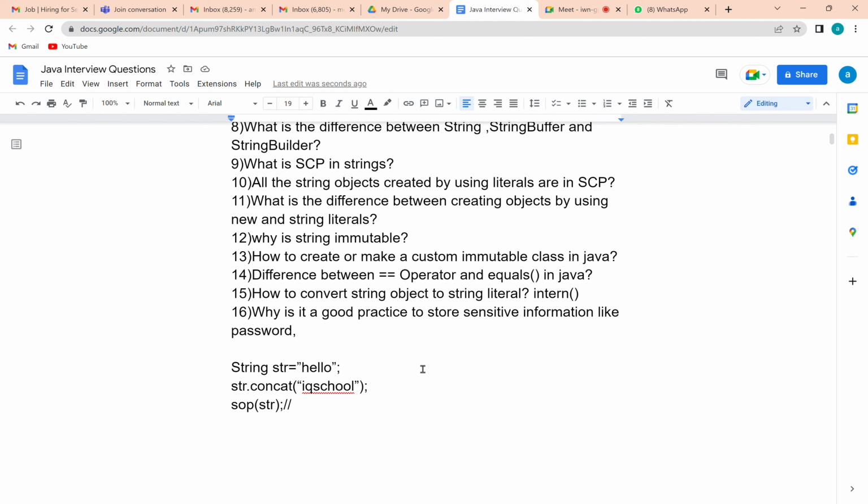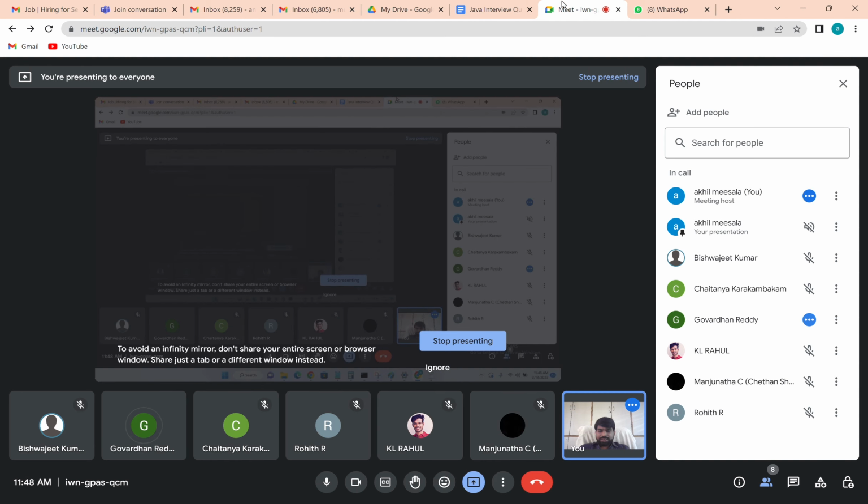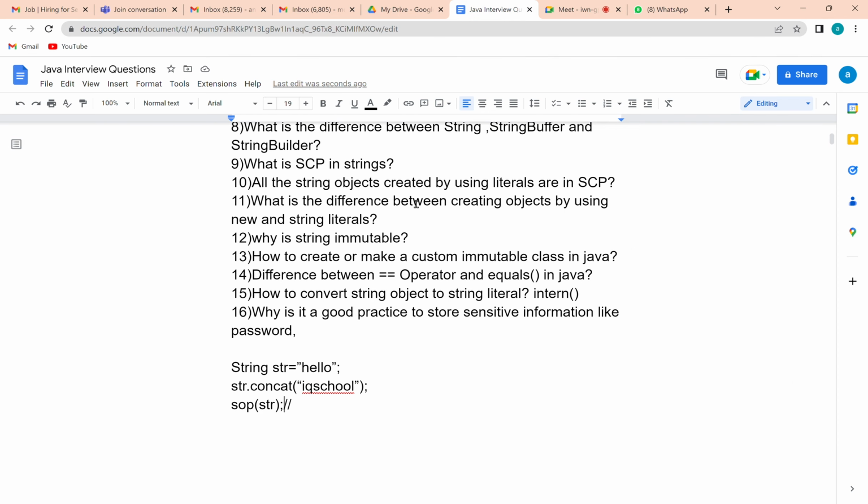Hello IQ school, sir, is it or not? Which one, Govardhan, are you telling? Yes, sir, because of concatenating. Man, till now what we have discussed, the entire class is about immutable, right? Concat method, sir. Concatenation, sir. Concatenation only, man.